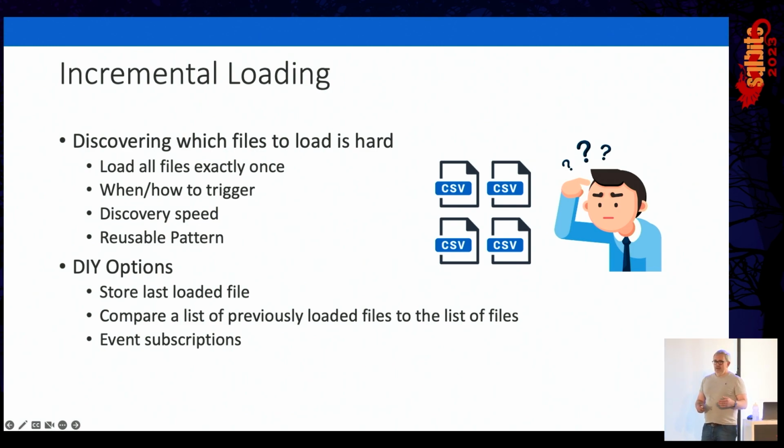So the idea is we want to be able to say, give me what's changed, and then have the framework track what files have come in, what files we've loaded, and work out how to load those things so that we load each file exactly once. We don't want to have duplicates. We want this to be nice and fast, and we want it to be a reusable pattern.